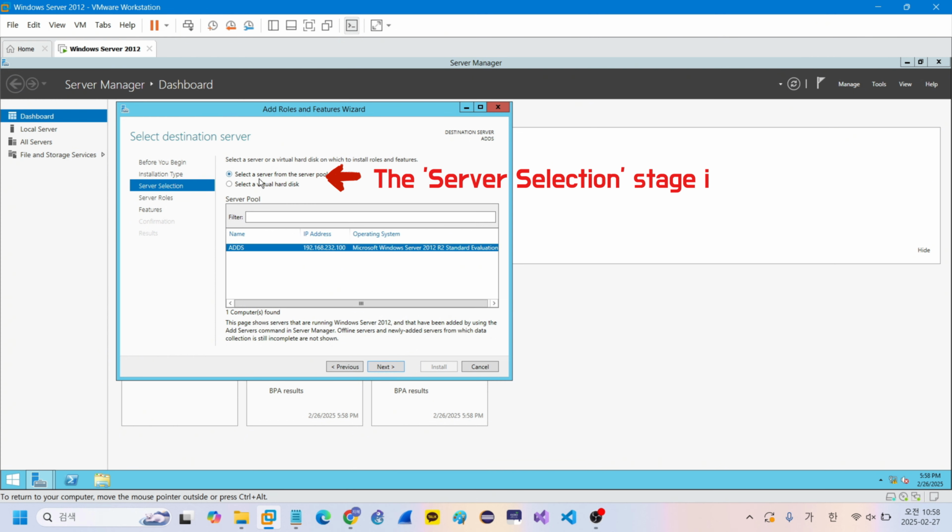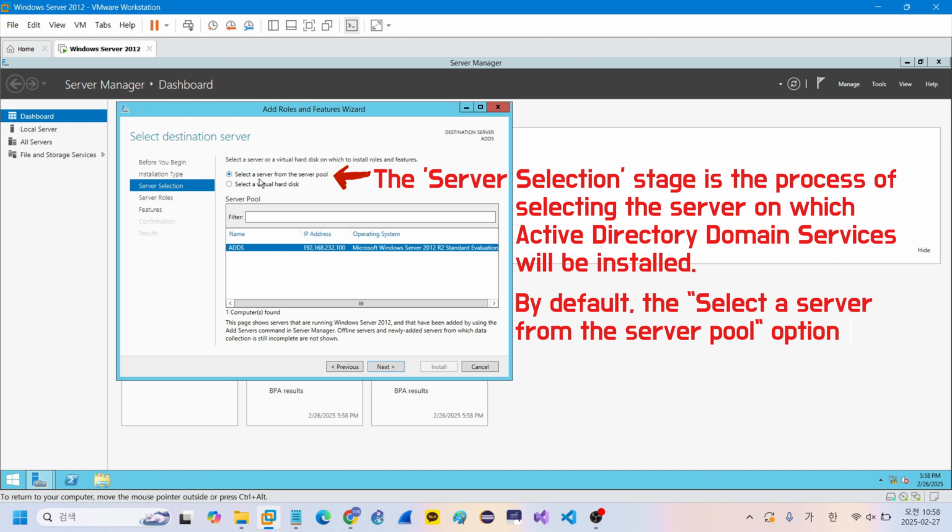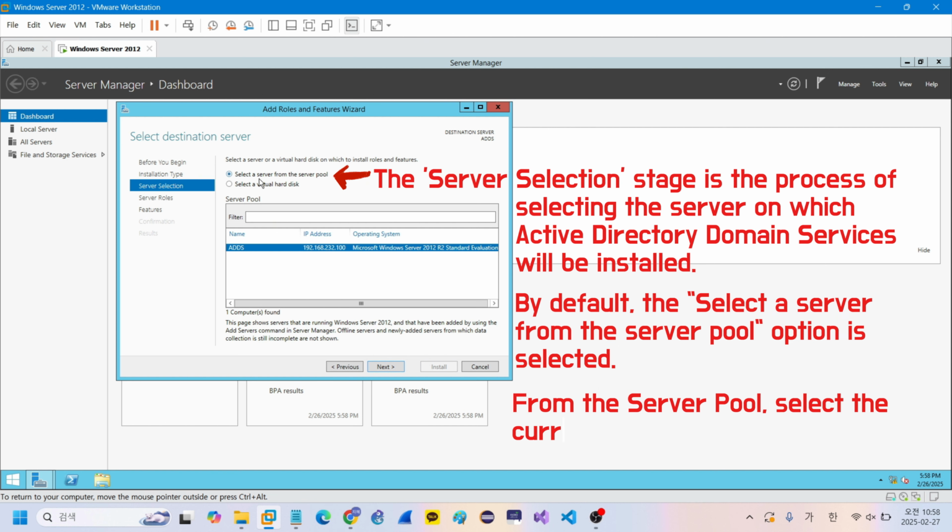The server selection stage is the process of selecting the server on which Active Directory domain services will be installed. By default, the Select a Server from the Server Pool option is selected. From the server pool, select the current server for Active Directory installation, ADDS.